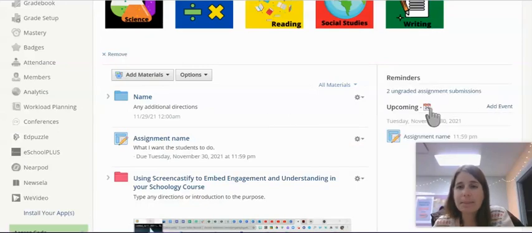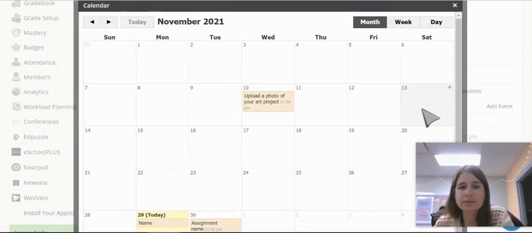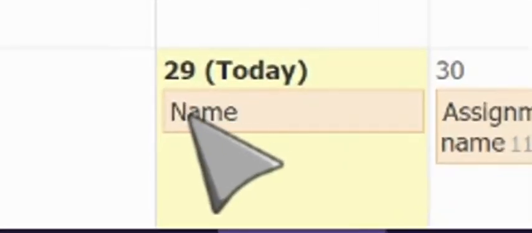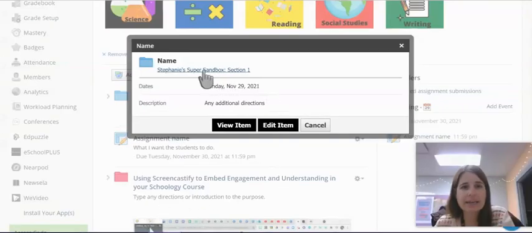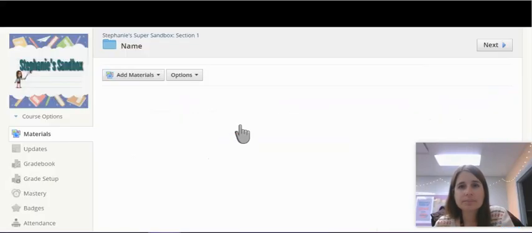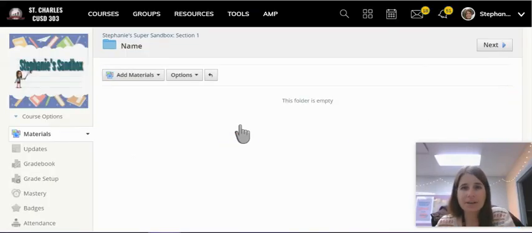And then if I click on my calendar, there's my folder for today. I click on it and view the item. And there we go. The students can see what is inside that particular folder, what they missed during the lesson that particular day.